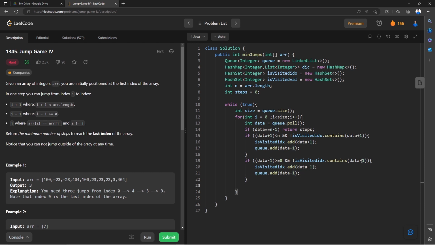And one more thing which we can do is the value, right? So we can say arr of data. If arr of data is not contained in visited value, if visitedVal.contains is this particular thing and it is not contained, right? Then we can explore these things. So first of all add this particular thing, arr of data, to visitedVal, and we can explore all the values, right?